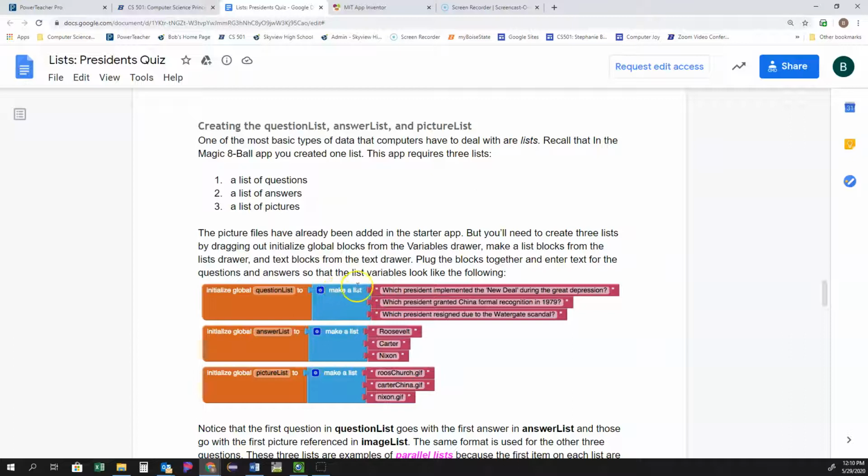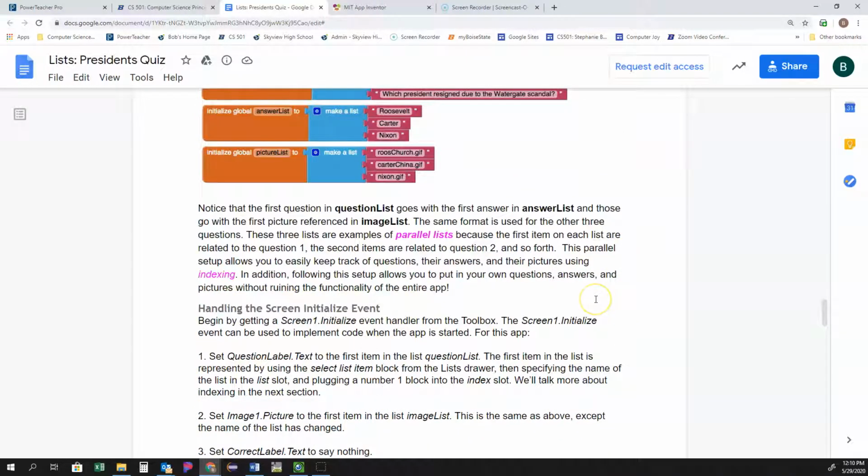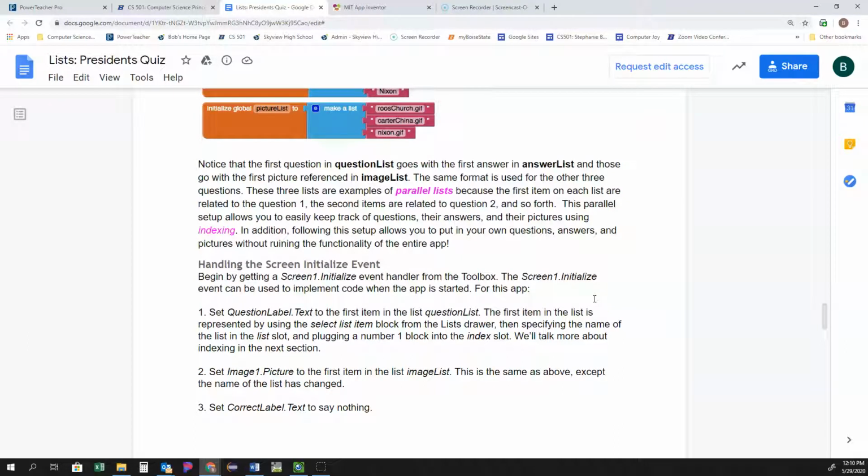So if we have an index starting at 0, maybe moving 0, 1, 2. At index 0, we have a question that has to do with the president that implemented the New Deal. At index 0 over here, the answer is Roosevelt. At index 0, the picture is Roosevelt. So when we have the next button, we are indexing to the next question along with the next answer and the next image. This is the way that we're able to work with parallel lists and indexing.